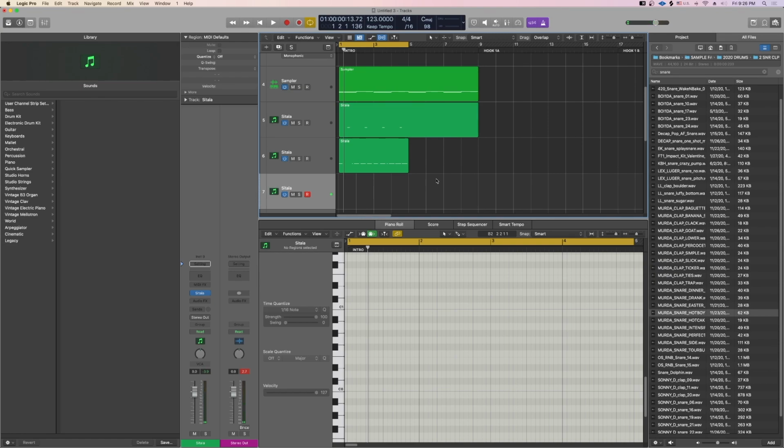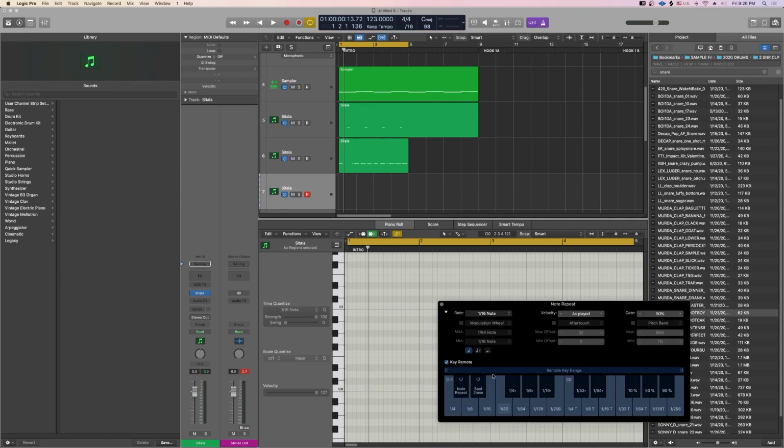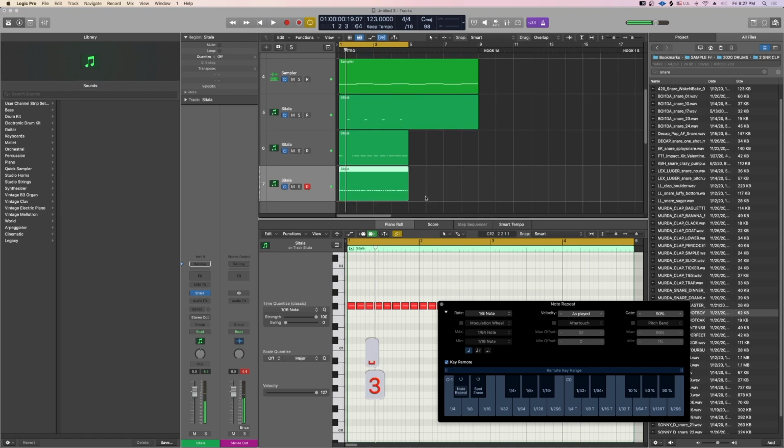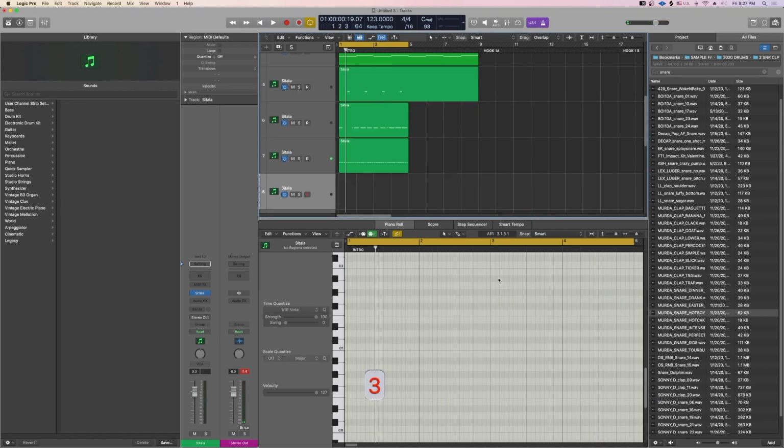Let's bring up note repeat. Control Shift V. Enable the key remote, and then all right, so let's go ahead and record that. And that's it for that part. So we'll duplicate that and we'll just keep going.